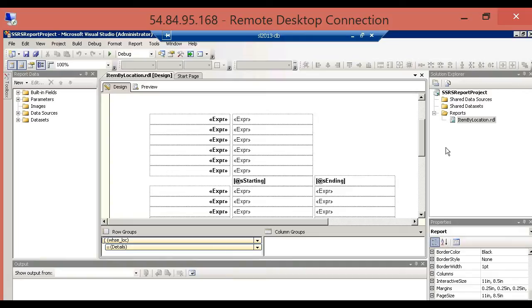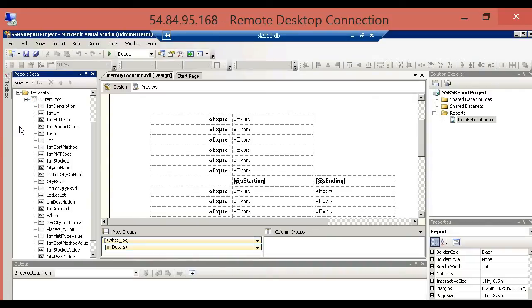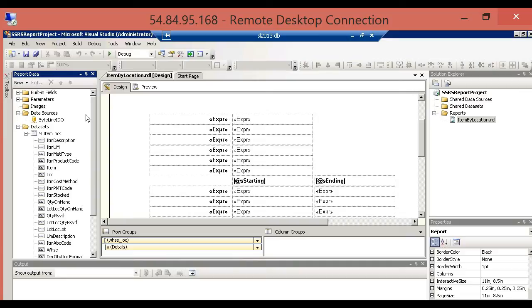Now, some of the differences of SSRS to Crystal is that in Crystal you have basically a connection that you make, and then the stored procedure in most cases that you connect to. In SSRS, they've split those out into kind of two sections. First, we've got a data source, and then second, we've got the data set. Now, the data set would typically be a stored procedure. In this particular case, it's an IDO.